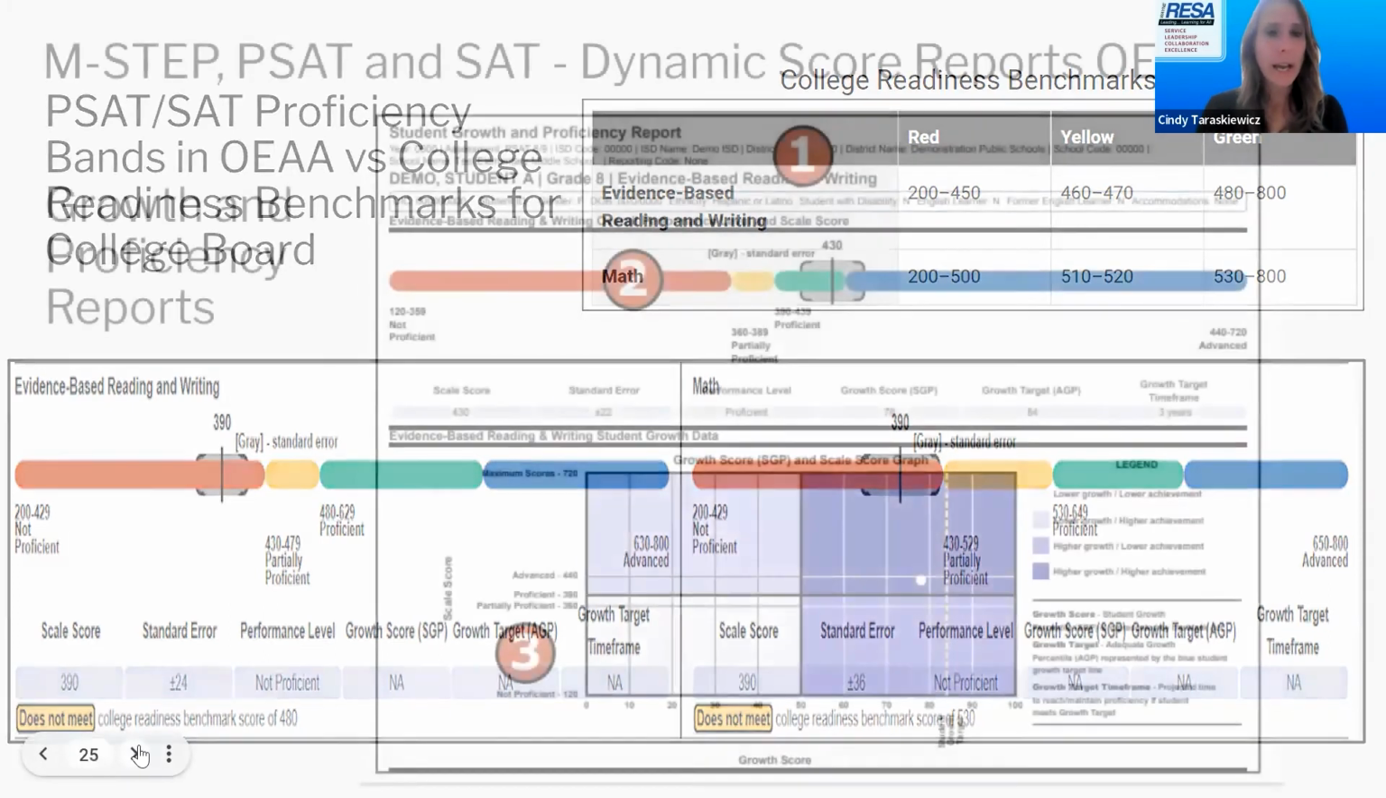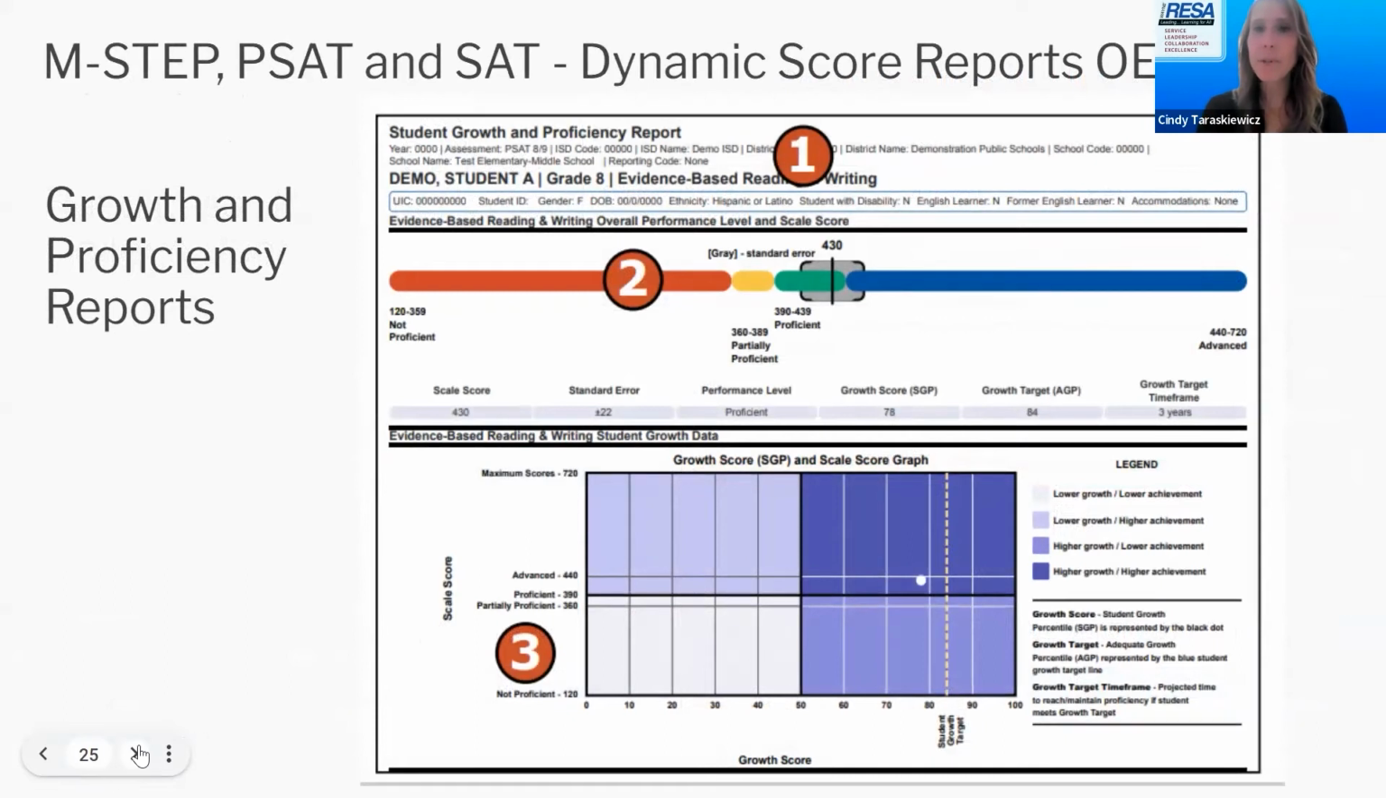Okay. I also wanted to share this report. A lot of people do not even know that this is available. This is on the OEAA website. This is growth and proficiency reports. It is available for M-STEP, PSAT, and SAT. It shows how well students are performing with growth and proficiency. It has a 4-quadrant chart down in the graph. So you can see it shows you the student's proficiency and then the student's growth.